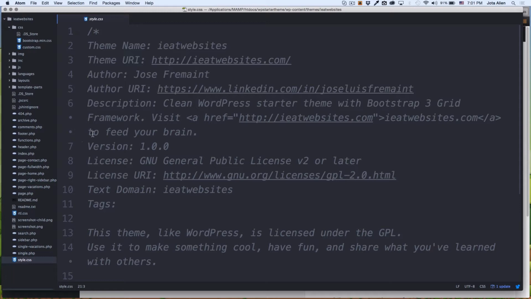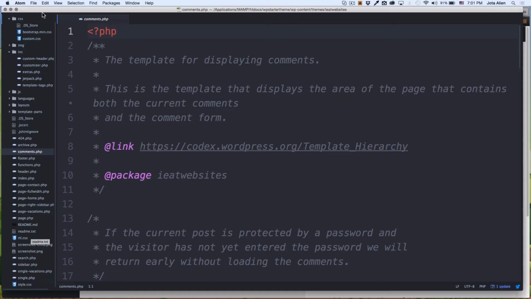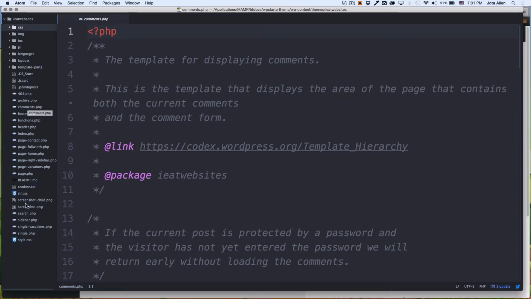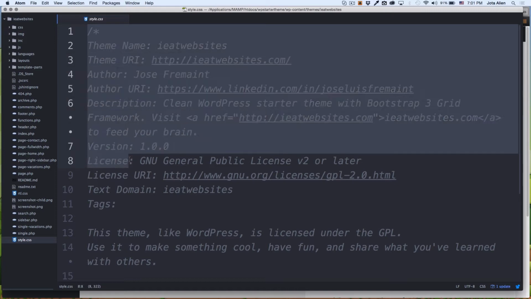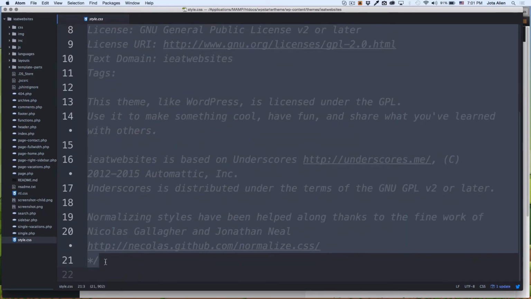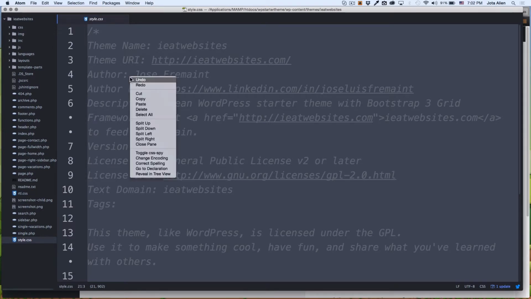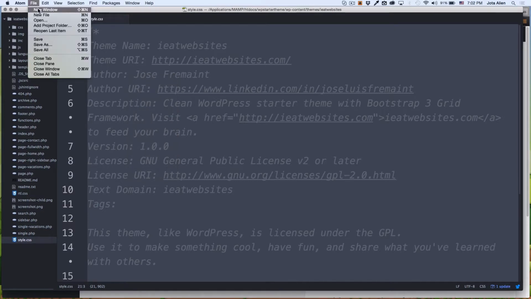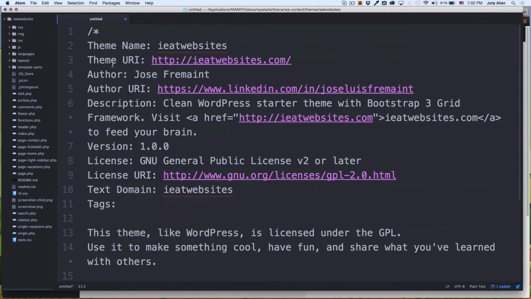Right now I have my text editor with all my WordPress files right here, and actually you can see that I have my style.css right here. And what I'm gonna do is copy all this info that I have, only the comment on the top of your style.css, like the theme name, the URI, description, everything. I'm gonna copy this, and I'm gonna create a new file. I'm gonna paste it, and I'm gonna save it.